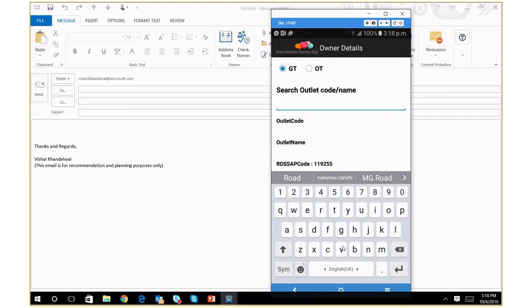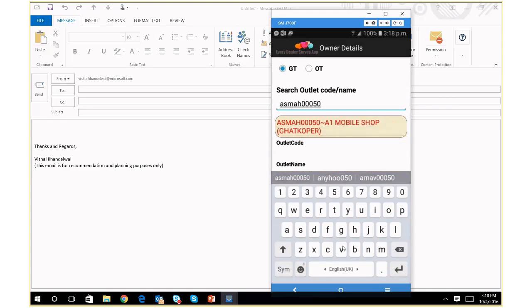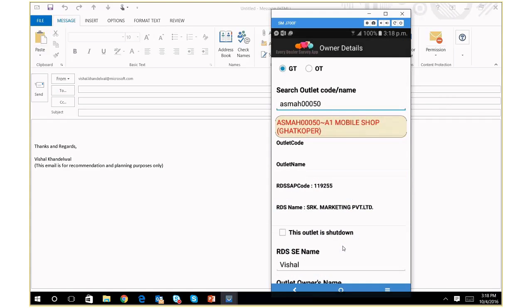So for example, I know that my outlet starts with ASMAH and 3 times 0 and 50. You can see that the moment I did that, the outlet got selected. This is the second way of searching an outlet.